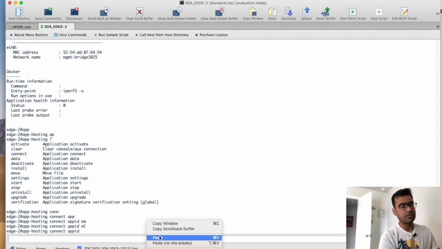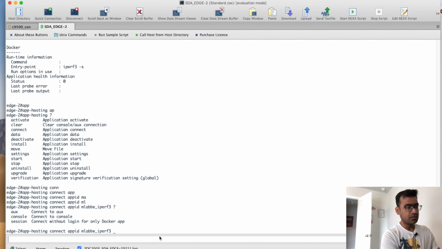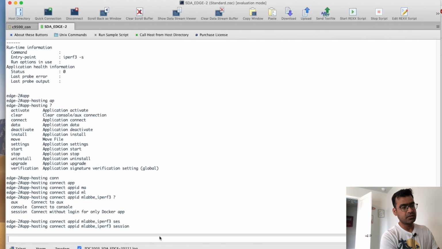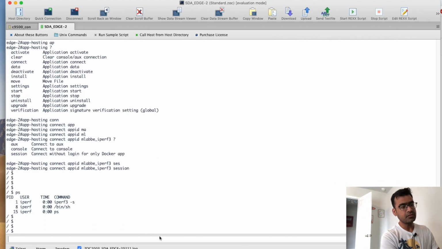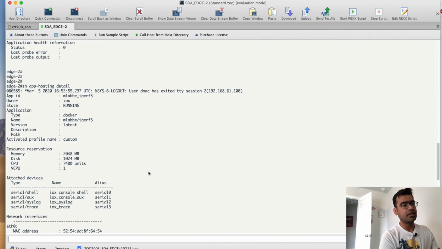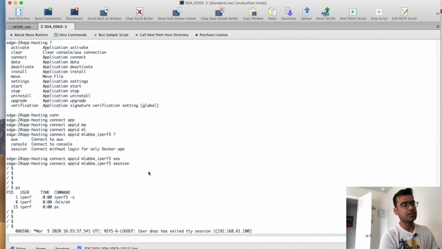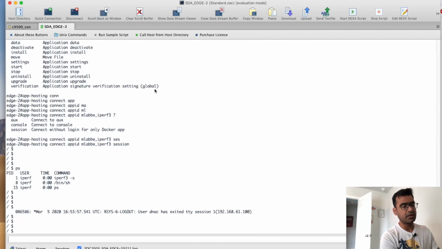So let's try to connect to the Docker container. mlab ID and question mark. I don't want to connect to console. I would like to connect to session and see if I can connect. Yeah, PS. So the Docker app is running. This is good news, but what I don't see right now here is the IP address, what IP address my Docker container got. So I'm going to investigate a little bit and show you in a moment.